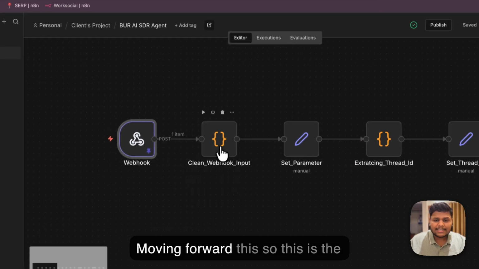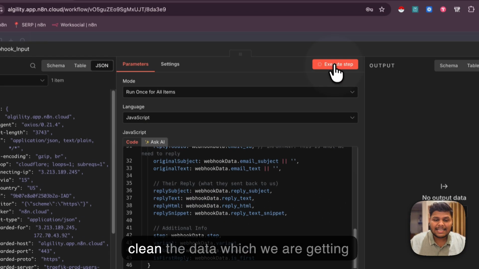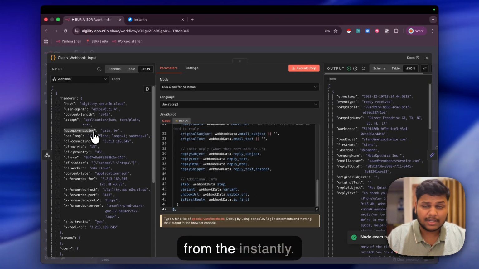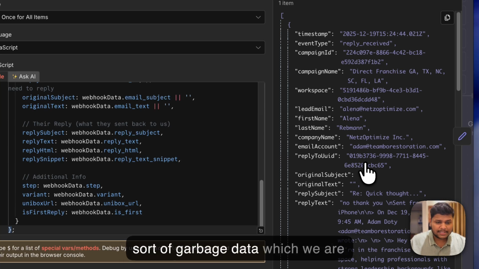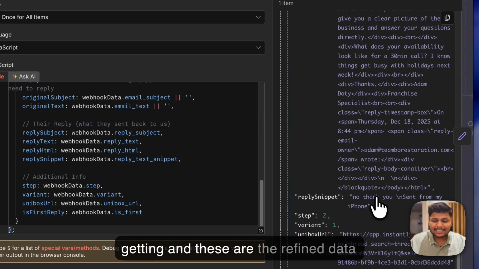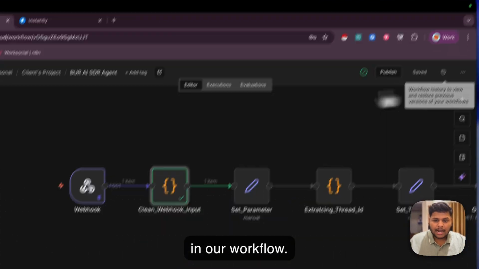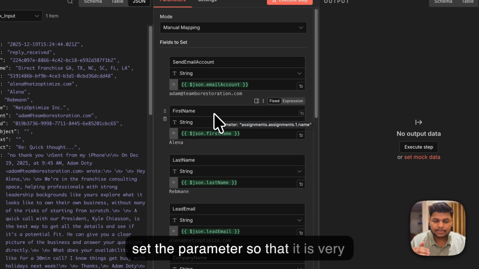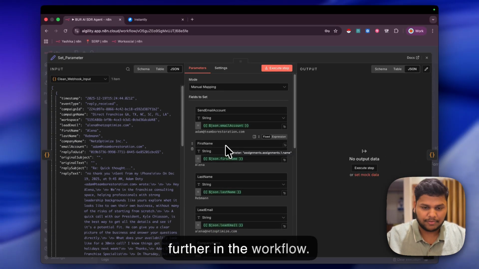Moving forward, this is the JavaScript which I have created just to clean the data which we are getting from Instantly. As we can see, it has removed all sorts of garbage data, and this is the refined data which we're gonna use further in our workflow. After this, we are using the Set field node to set the parameters so that it is very easy for us to map the variables further in the workflow.